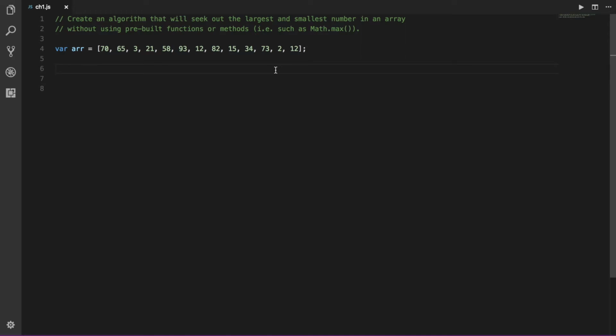So let's try to understand this challenge. We want to take this array and look at each number and figure out which one is the largest value in this array. The very first thing I'm going to do is create a variable called max, and I'm going to set it equal to the very first element of the array. And remember, array indices in JavaScript start at 0. So 0 is referring to this very first element, which is 70. So our max variable is set to 70.